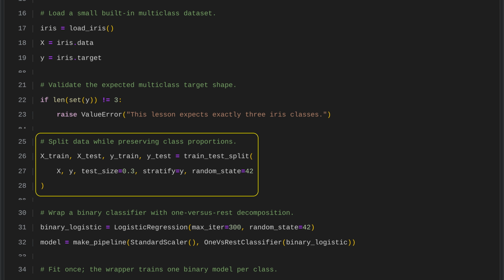The dataset is split into training and testing sets using Scikit-Learn's train-test-split function, with 30% reserved for testing. Stratification keeps the class proportions the same in both sets, supporting fair model evaluation. A random state of 42 makes the split reproducible.